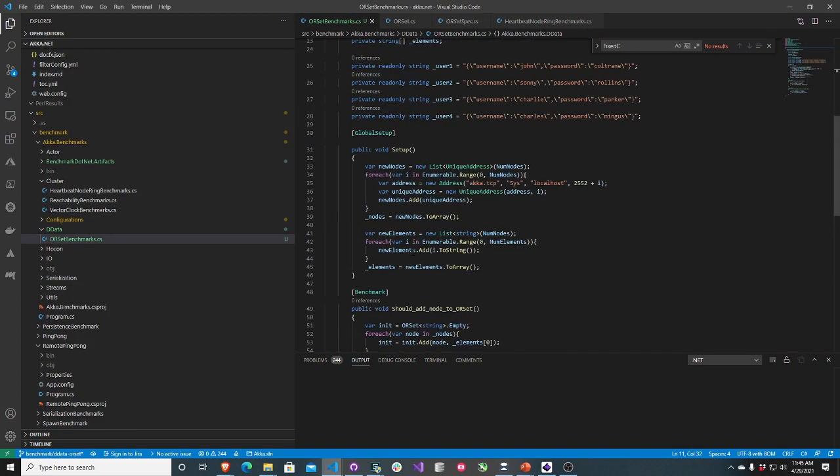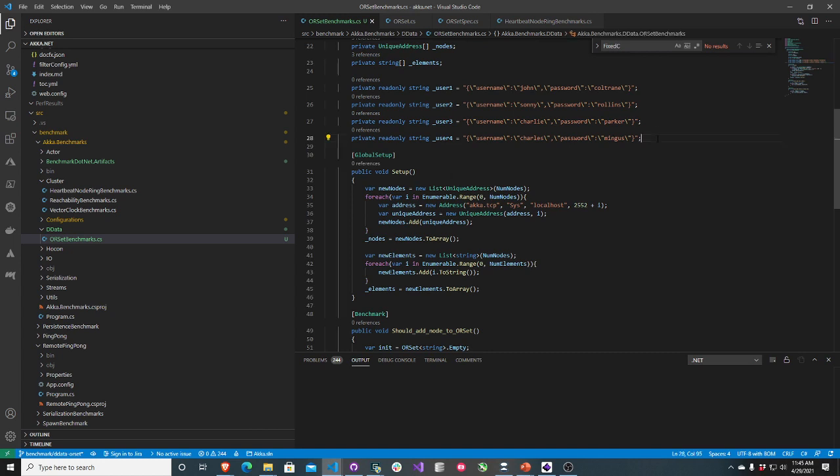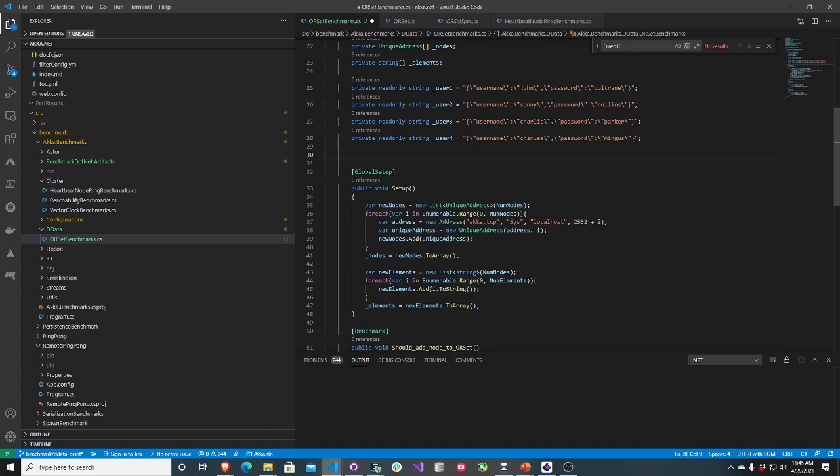So let me go back to our benchmark here. I'm going to go ahead and create some cached observe remove sets so we don't measure the overhead of trying to create new objects necessarily.